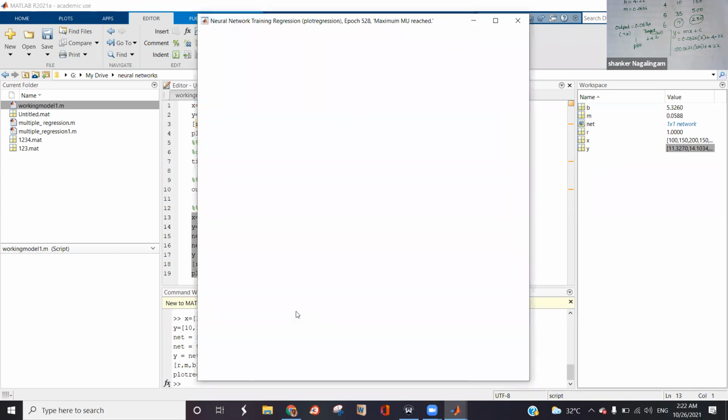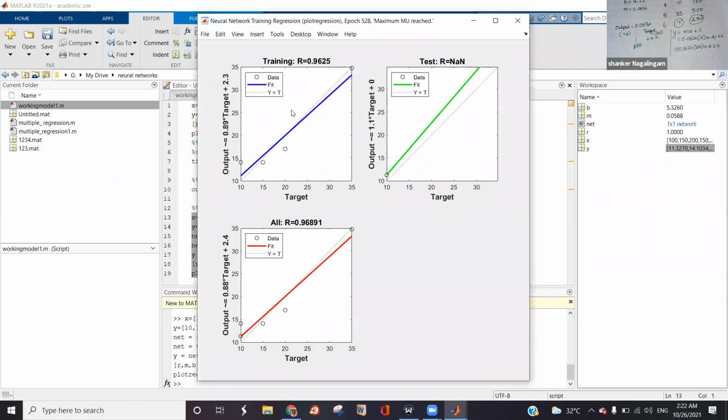The regression plot shows very clearly. You have your value as 9.9625, and the value has been changed here as 9.96. This is for training and this is for testing. And of course, this is for your final target, all the values, training and testing.